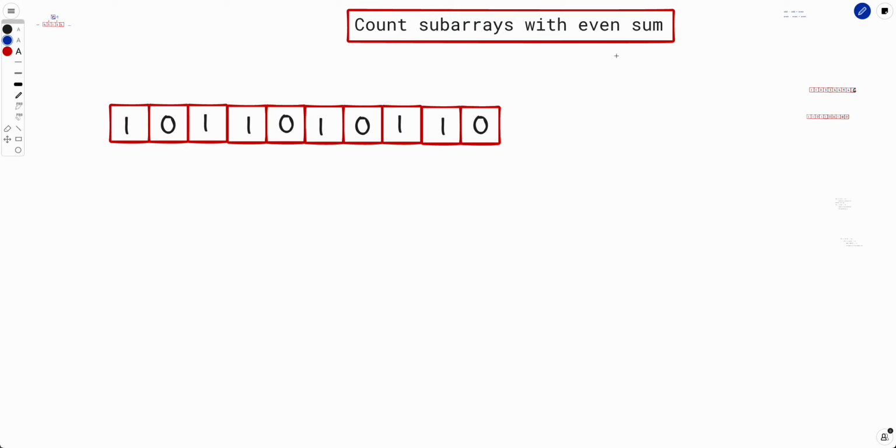So this is a very standard problem. I would strongly encourage you to pause the video right away and try to solve it yourself first. So, okay, hope you thought about it. Now, how to solve this?